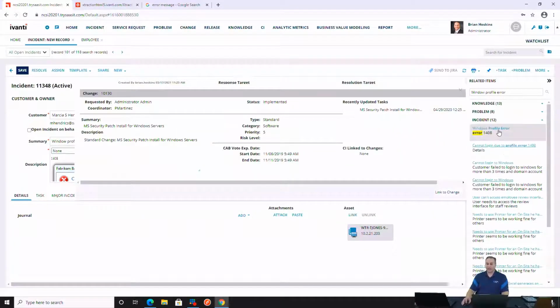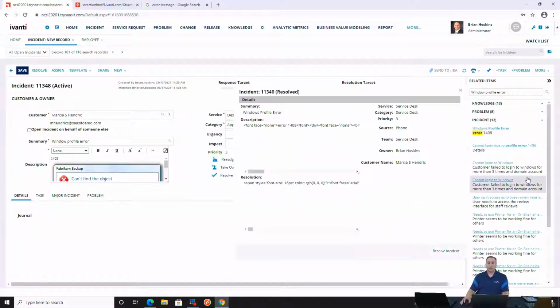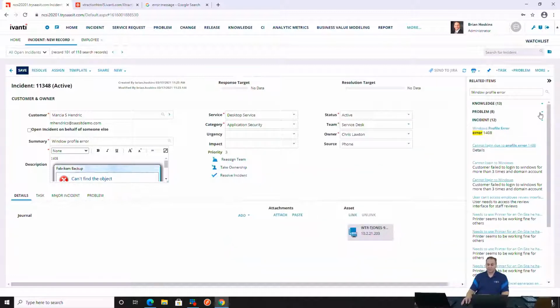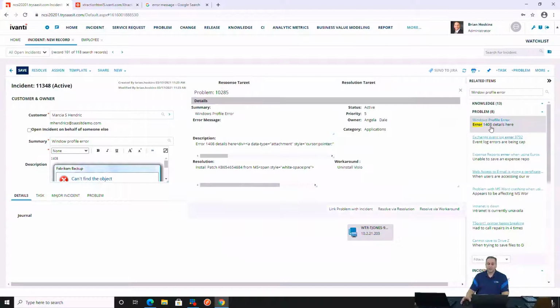I could come in here and see from an incident perspective, hey, here's where this has happened in the past. And maybe we have some information against that particular thing that we could then go through and resolve that incident from the previous incident based upon that. Or we can see that maybe we've seen this in the past and it's a consistent thing.